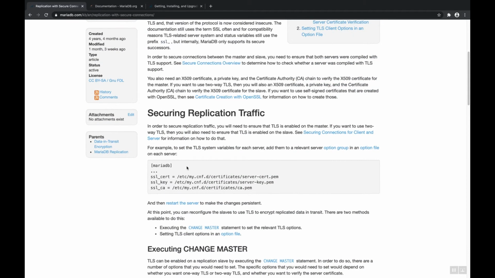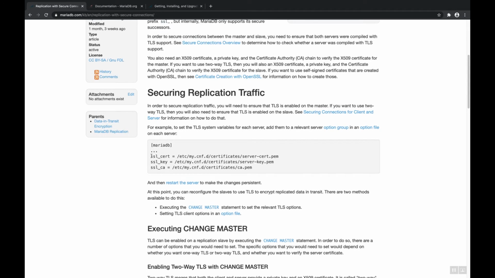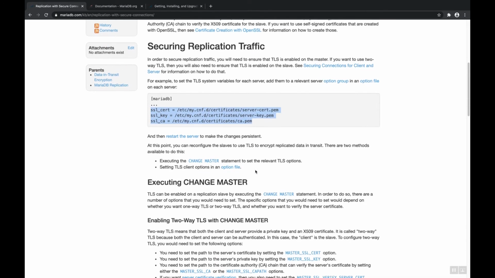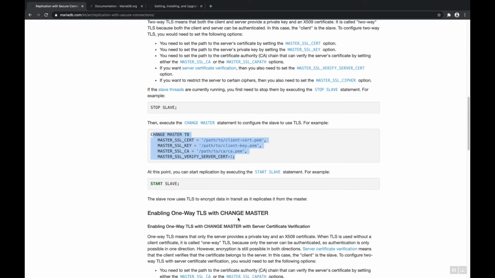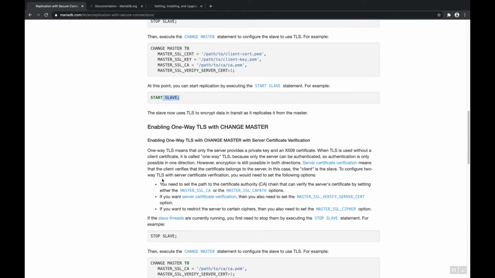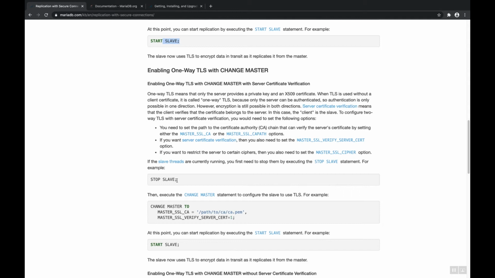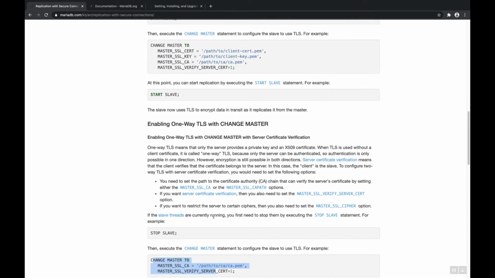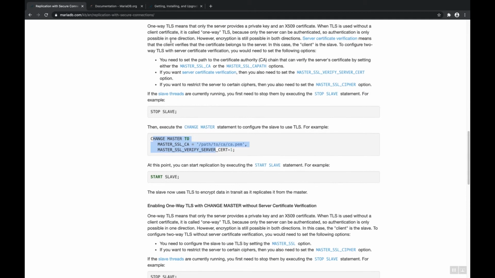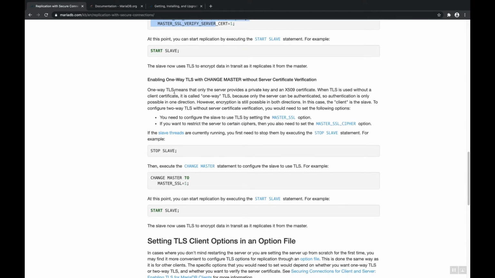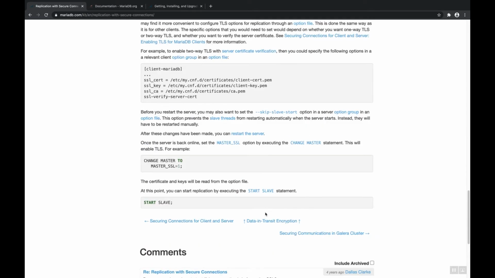Okay, so the same thing: you create your certificate in the option file, and you provide these things in the master and slave. Then, you stop the slave, change the master to this, and you start the slave. There is another option: you stop the slave and then change the master to use a CA pem, which is SSL_CA, and you do not have the key and the cert. Then you start it. So you have to follow this document, and it's a one-time setup and you can do it.